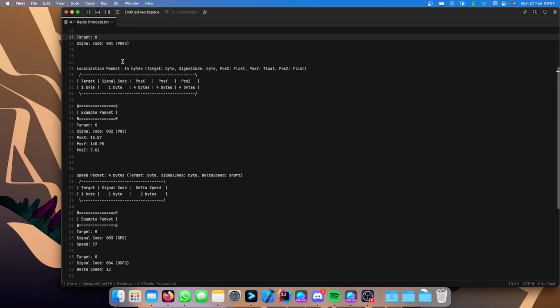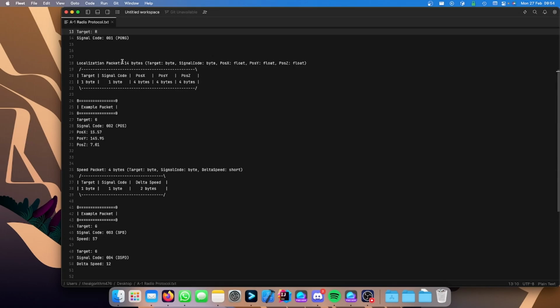So that's ping pong, and that's the only thing the single packet will be used for. Then we have arguably the most complicated of the packets, the localization packet, which is 14 bytes in size, having a target, a signal code, and then positions being floats. These will be probably GPS coordinates.